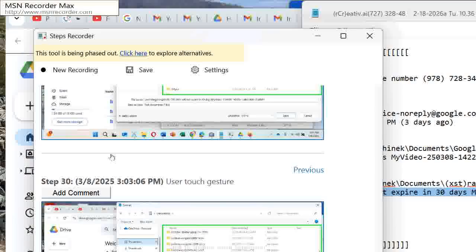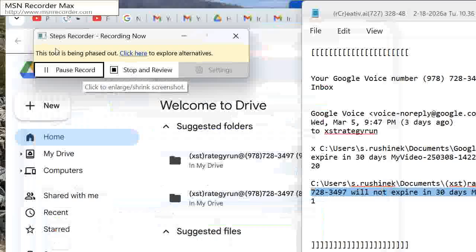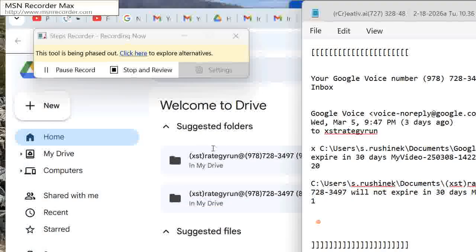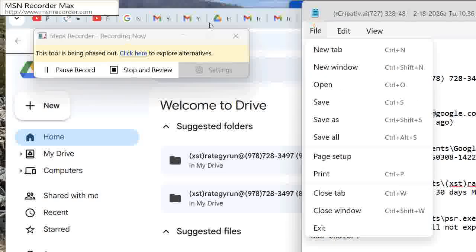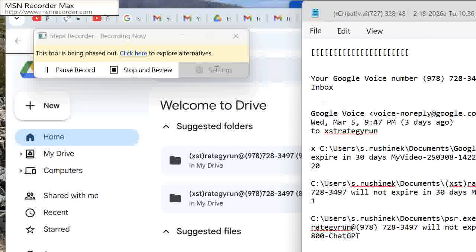Start a new recording. Control V to paste it in my notes again. File save. I may want to take a break at this point. Save again. I want to quit the video recording and take a little break, then we'll continue later on.